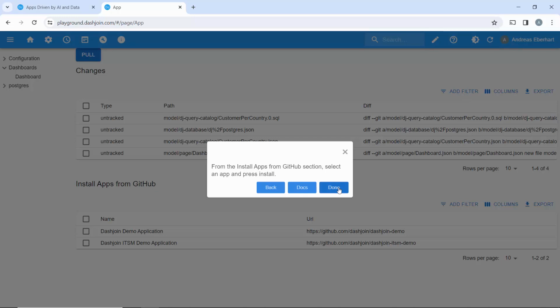So please take Dashjoin for a ride. Have a look at the playground. You can book a tenant on our GDPR compliant cloud, or you can just run Dashjoin locally using Docker. Thanks very much for your attention.